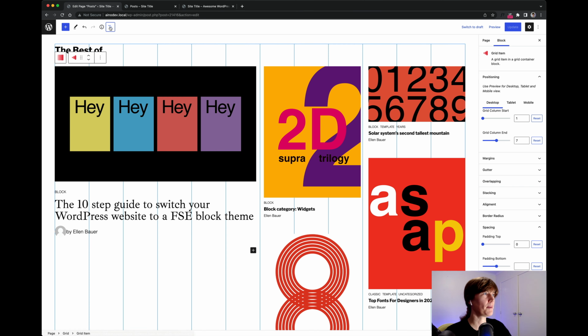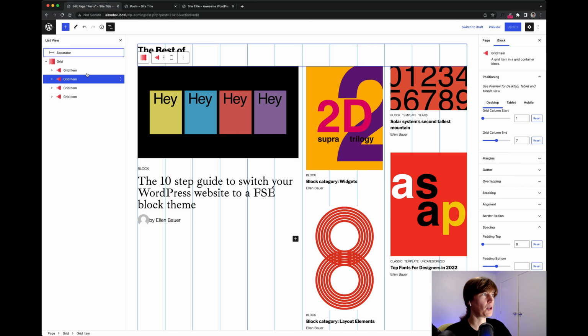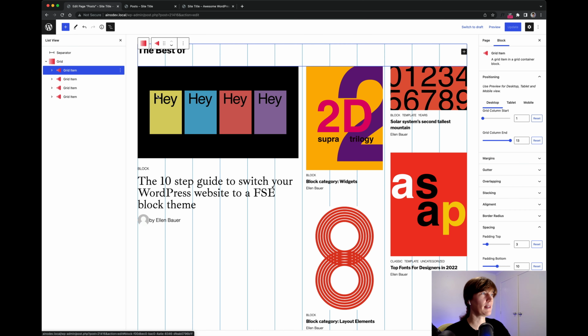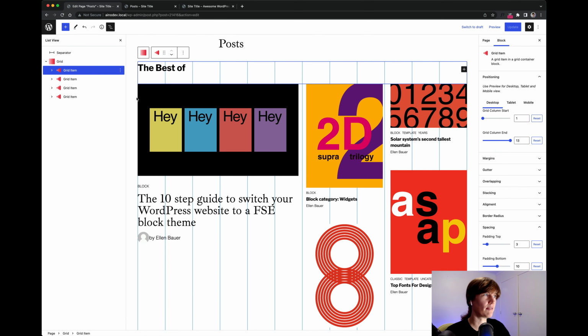The best way to do that is to open the list view and see how the pattern is built. I always recommend that if you have a pattern and you want to change something, open the list view here and see how things are built. So I have our 12 column grid block, and this is how I arranged the posts on the page.